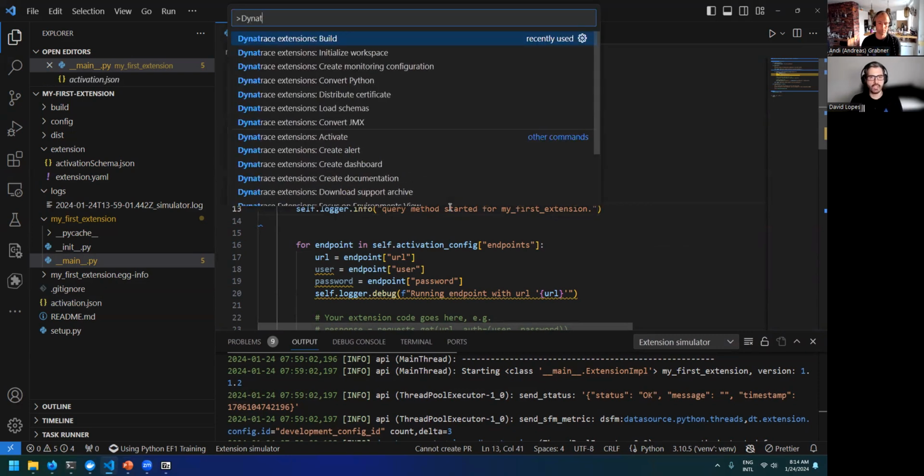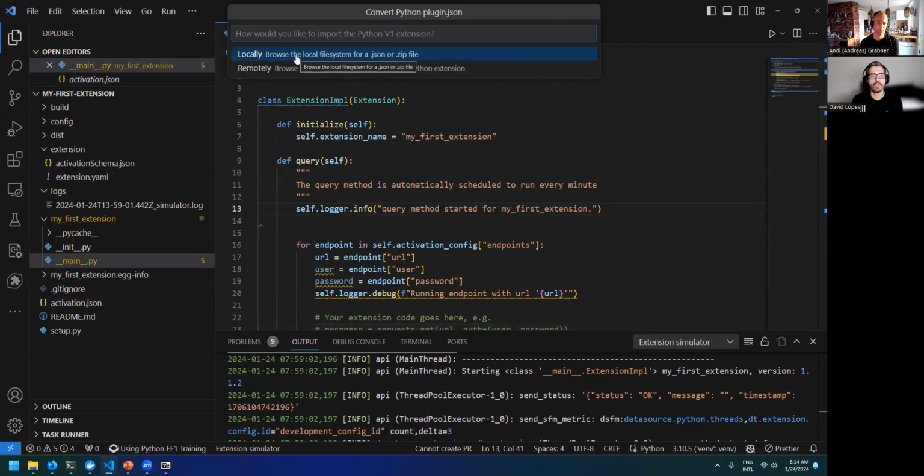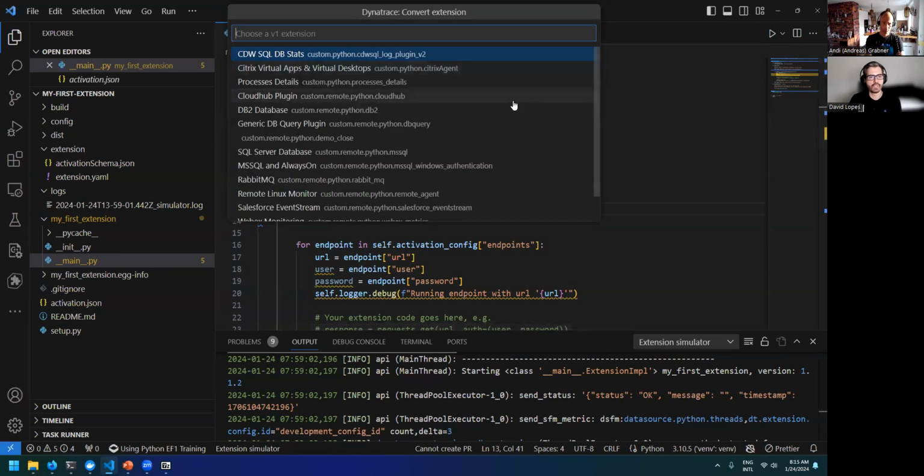And then we have this command here, Dynatrace Extensions: Convert Python. Quite a powerful command. When you click that, it says, hey, do you want to convert a local extension that you have on your machine? It could be the extension zip file or the plugin.json file. Or do you want to browse Dynatrace for extensions that you already have in your Dynatrace environment? So you can choose any one of those. Let's do remotely. I have a bunch of extensions in Dynatrace.